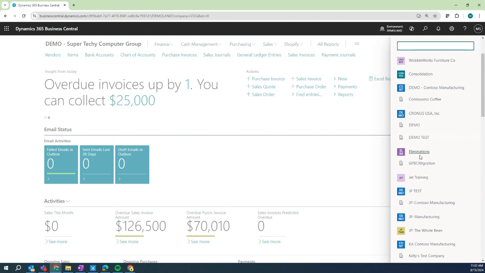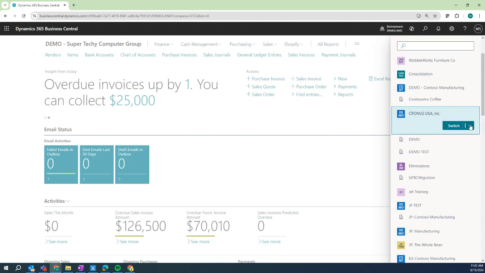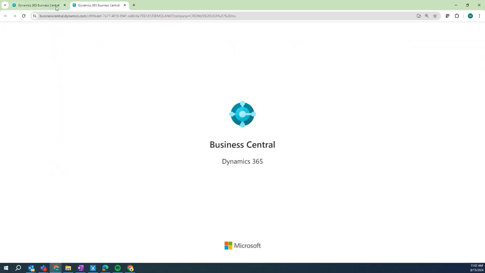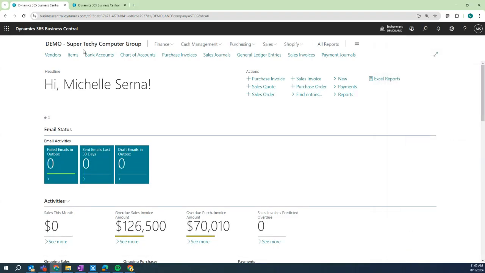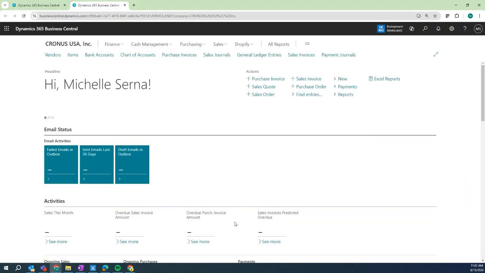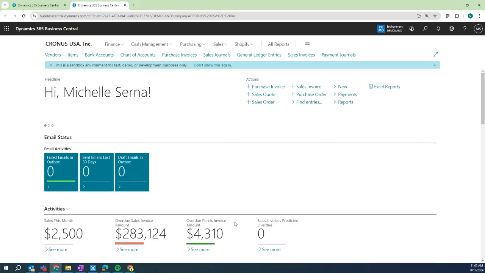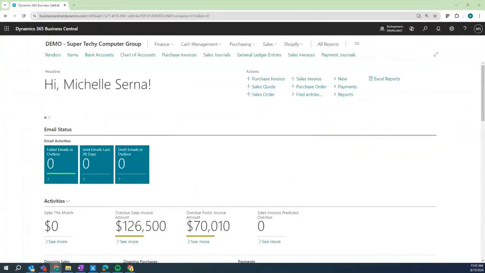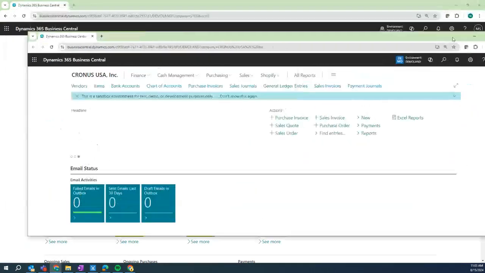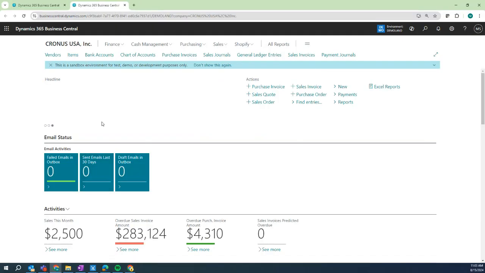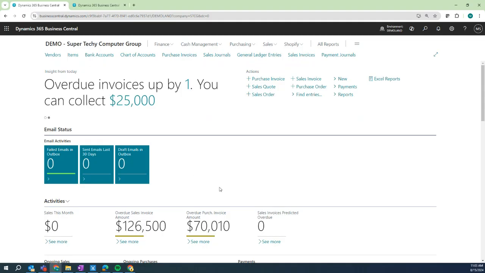So if I wanted to go into one, let's say I was going into Cronus, I could even open in a new tab. So you can see here I have my demo Super Techie Computer Group company, and in another tab, I will have my Cronus USA company. So you are able to operate in multiple companies or multiple environments, all within your one browser in different tabs. The great thing is that you can also pull out those tabs and have 2 different ones on 2 different windows. So imagine if you wanted to compare information in different environments, it's very easy for you to work with these browsers and windows. I'll even drag it back in there so I have it within my same browser again.